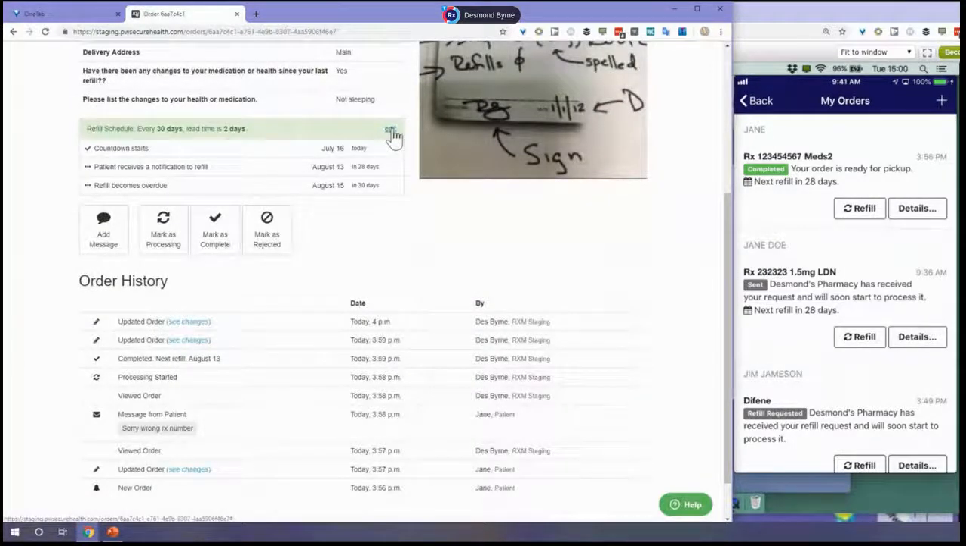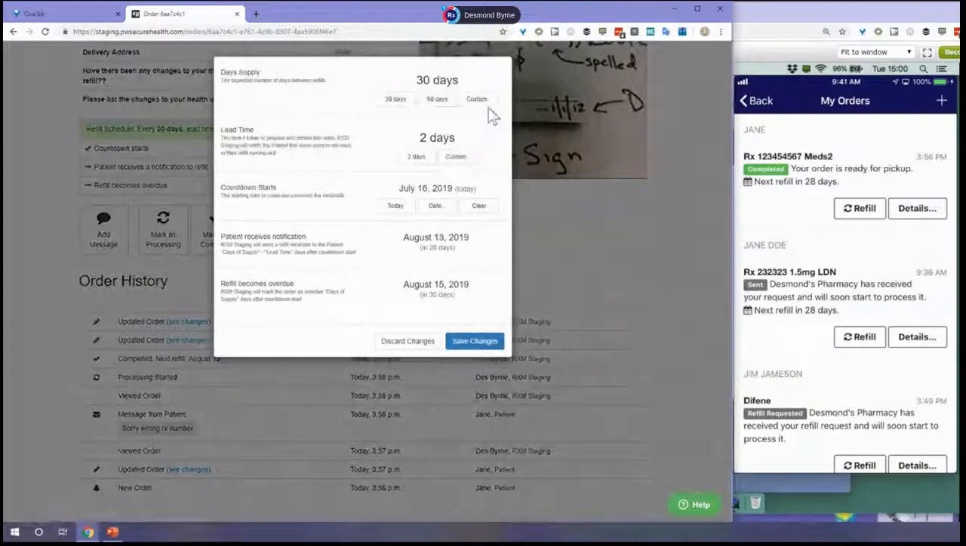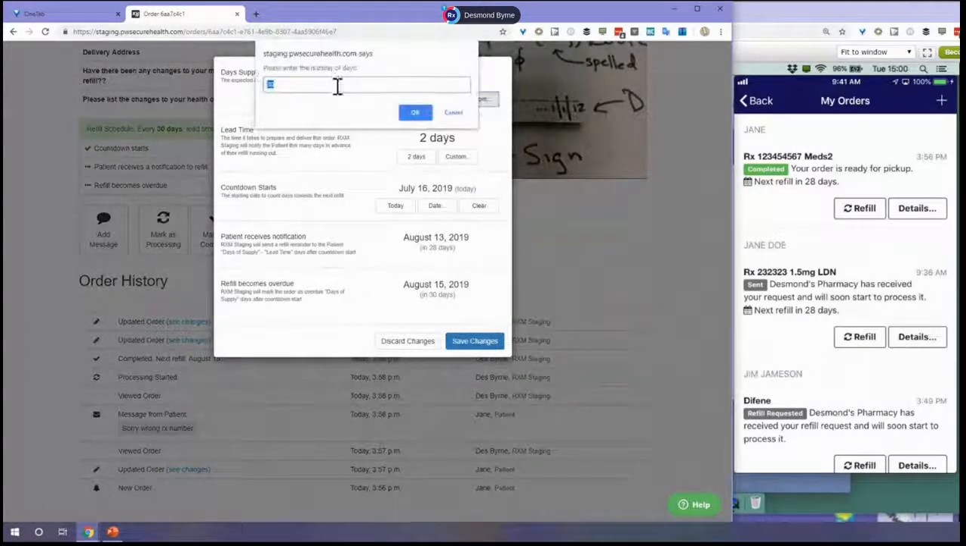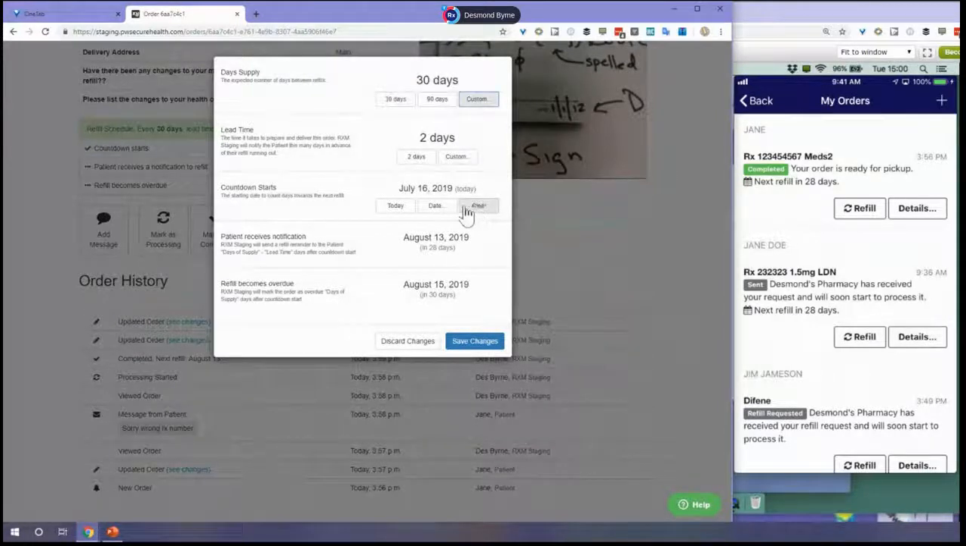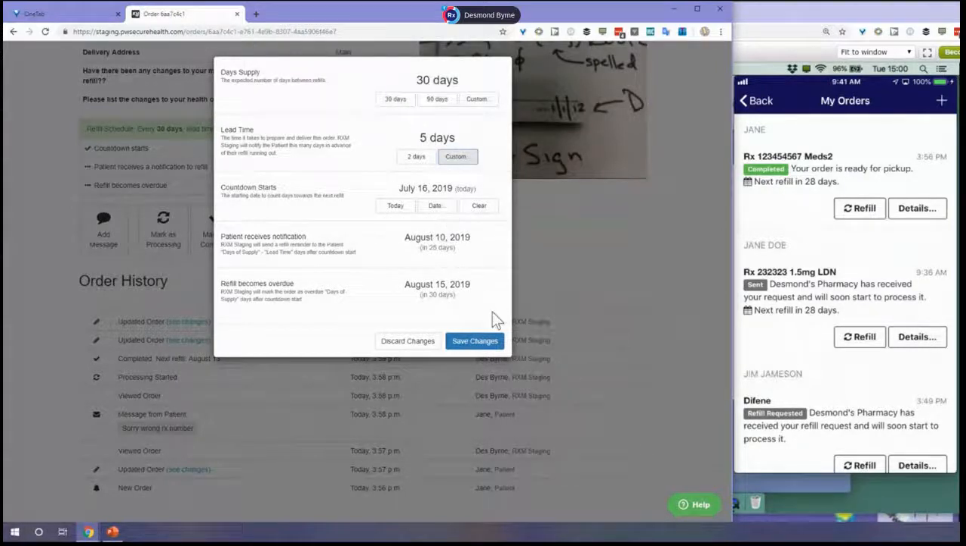And lastly, in here, you can edit the refill schedule. So there was a refill schedule. It has been set up because we marked the item as completed, but maybe it's a longer lead time item and you want to change it to a 40-day, longer lead time item. You want to change the lead time to a custom lead time. And we're just going to say it's 5 days. And that will change then when the actual notification gets sent out.